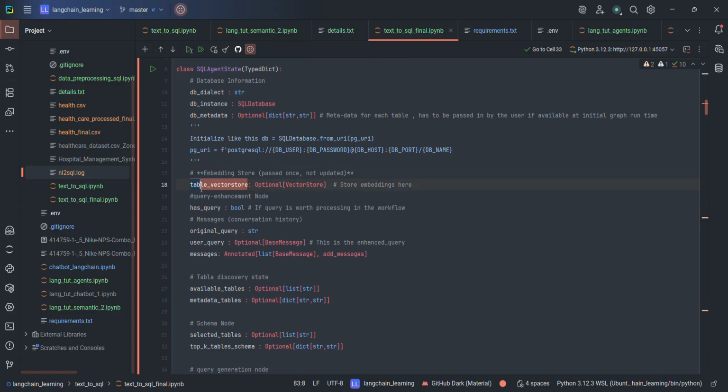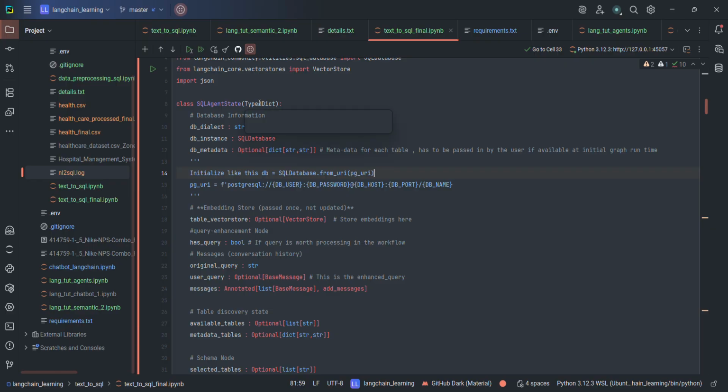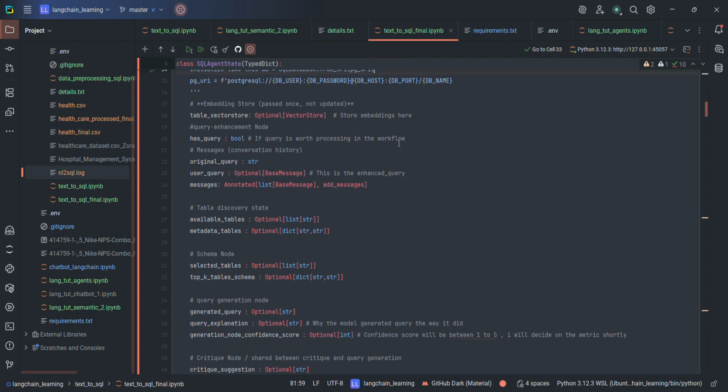Okay, so we have the table vector store. I will come to it. This is used in a later implementation. Okay, pay attention. The optional parameters are used when you don't know their values at the start. They are by default initialized to null. Okay, in advanced implementation, you can use a pydantic model or a data class, but I prefer type only. This is the hash query I talked about in the architecture video, which is used in the query enhancement for deciding if the query is worth it or not.